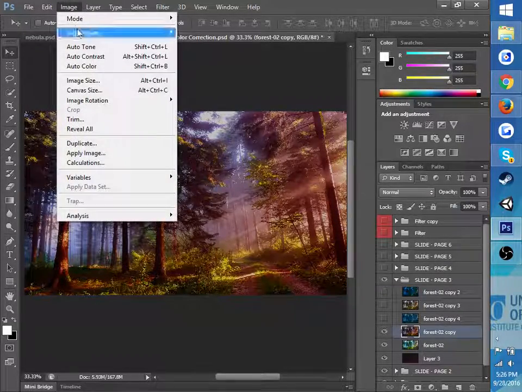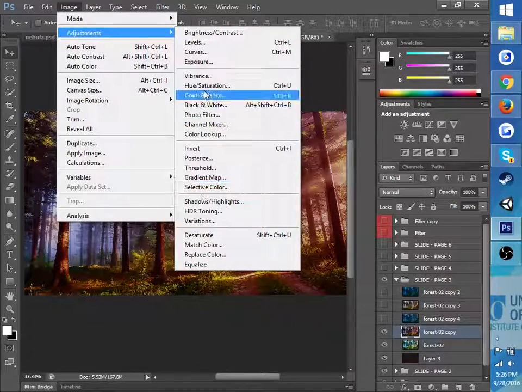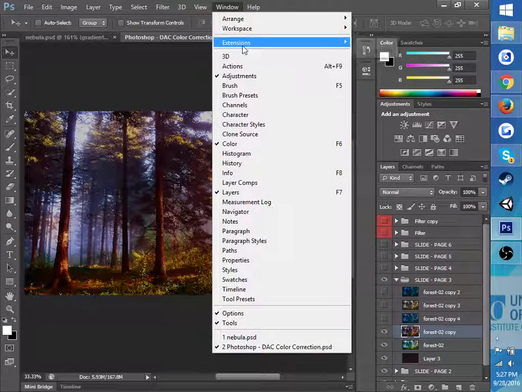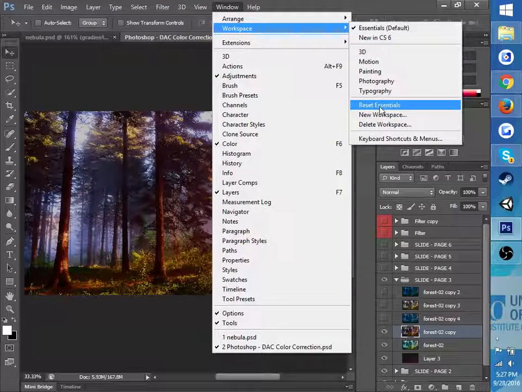So basically, you can access those same tools that you saw over here. All these tools, you can access them over here. Adjustments. There's a tab called Adjustments. Does everyone have that? It should be there by default. In case it's not there, go to Window, Workspace, and then you reset your workspace over here. So that'll reset everything for you.